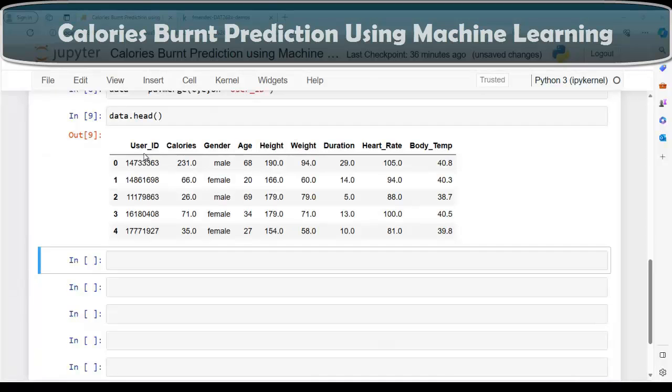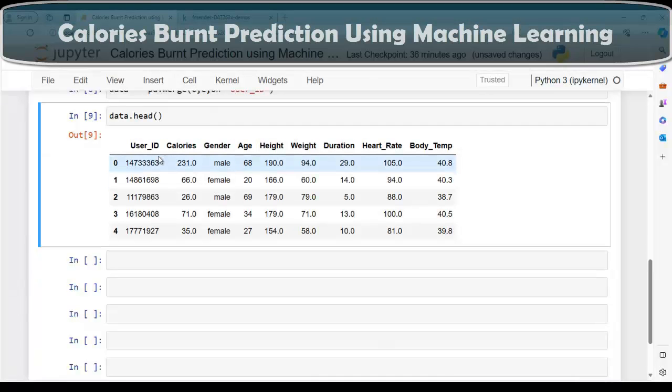As you can see, our data set contains these many features. User ID, which is a unique identifier for each user. Calories, our target variable that we are going to predict, representing the number of calories burned in kilocalories during an exercise session. Next, gender. Gender of the user. It's a categorical variable. It contains two values, male or female. Age. Age of the user in years. Next, height. Height of the user in centimeters. Weight. Weight of the user in kilograms. Duration. Duration of the exercise session in minutes.